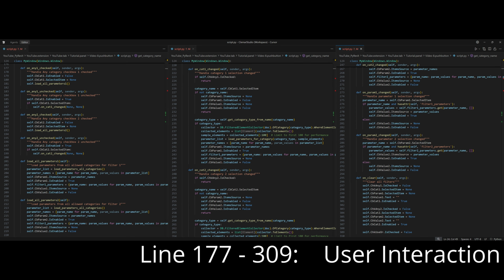The fifth part is user interaction, from lines 177 to 309. These are the event handlers that respond to user actions, like the checkbox, the category or parameter selection, or the clear button, and automatically load matching data.